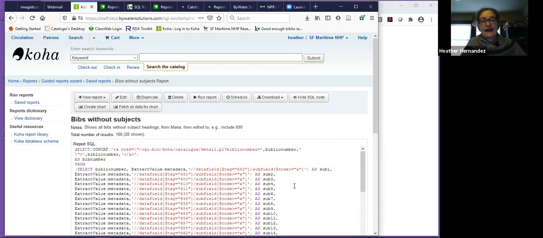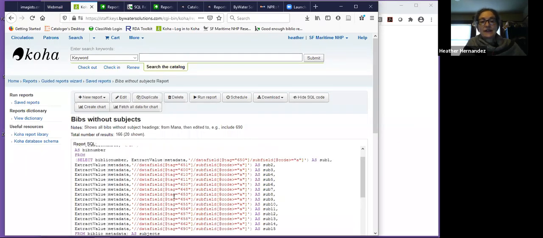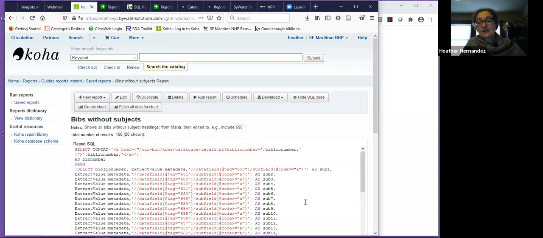Okay. Yeah, the MARC fields are in these extract value lines. Data field tag 651, tag 600, tag 610, tag 611. And these are all the 6XX MARC tags that I knew about, because my data and my records, especially my old records, are really messy.